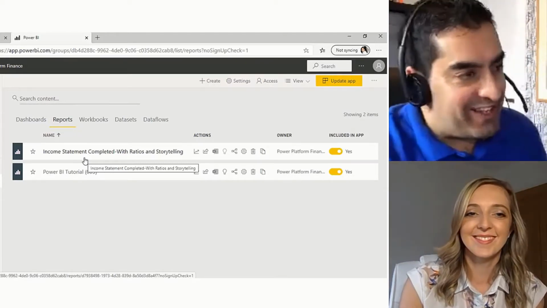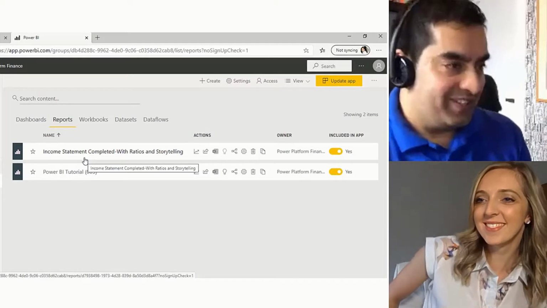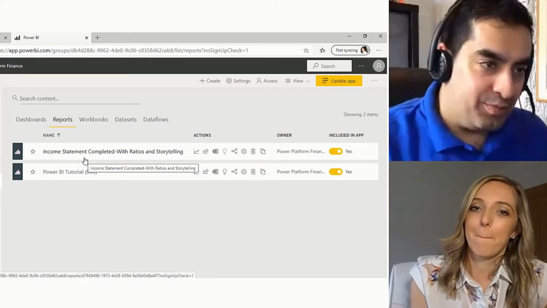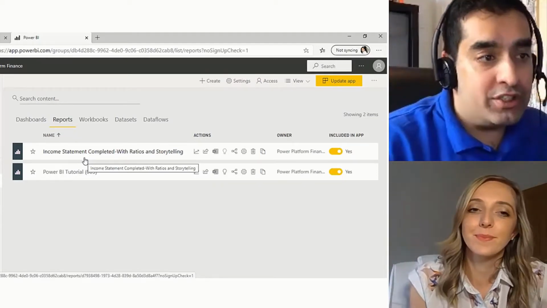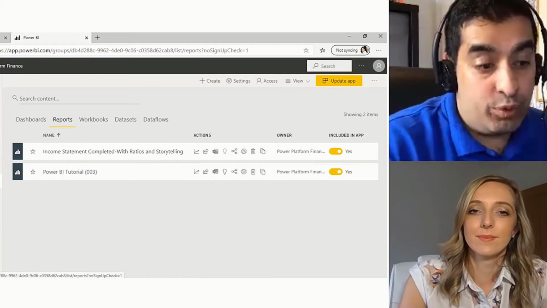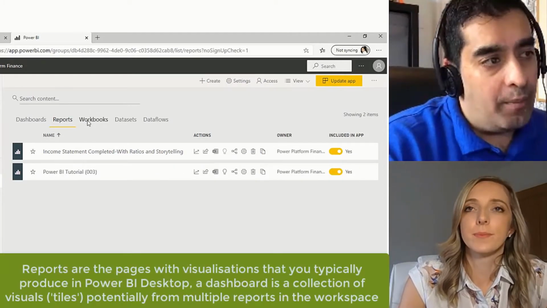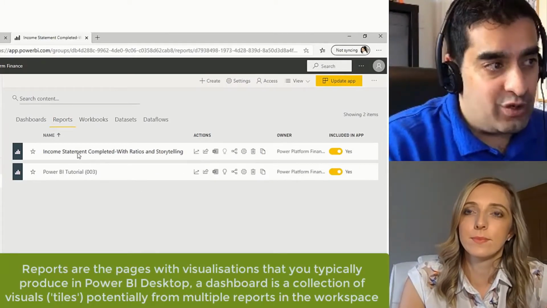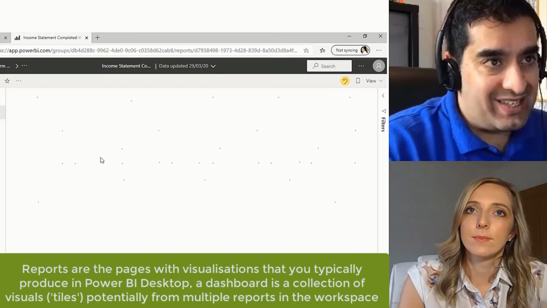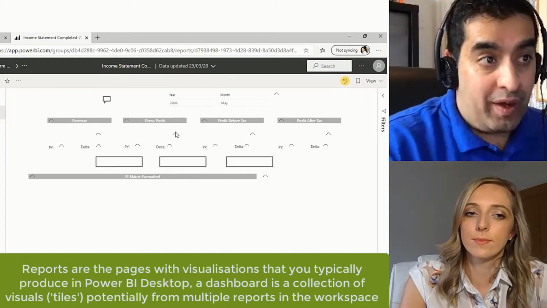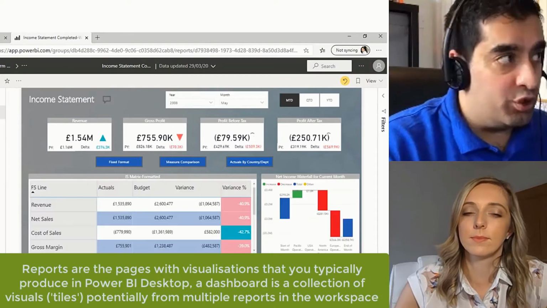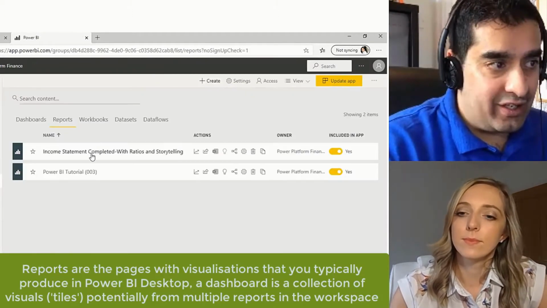Right. Yeah, there's always a bit of confusion around that because people just think of dashboards as being everything. But actually, what we produced in Power BI Desktop was a report, not a dashboard. So that's where we see the report here. If we click on the reports, we can see the report that we published and all those visuals exactly like we saw it in Power BI Desktop.